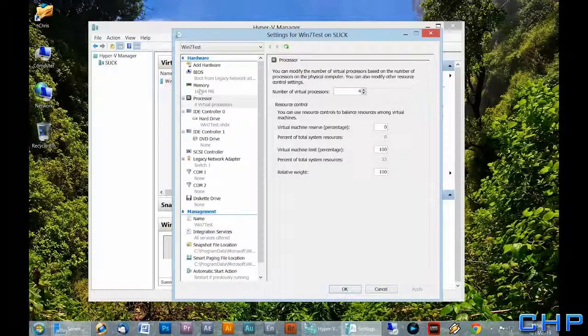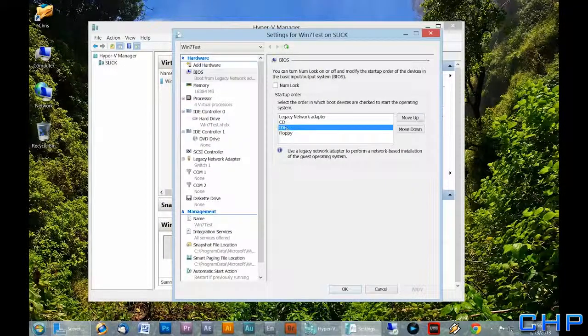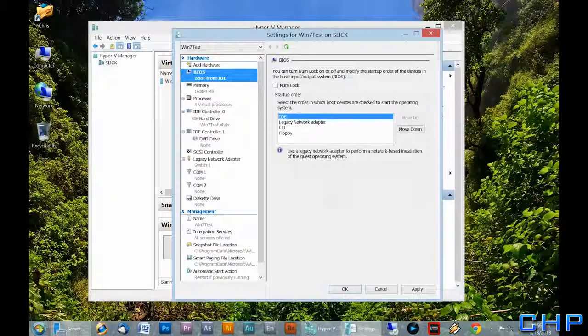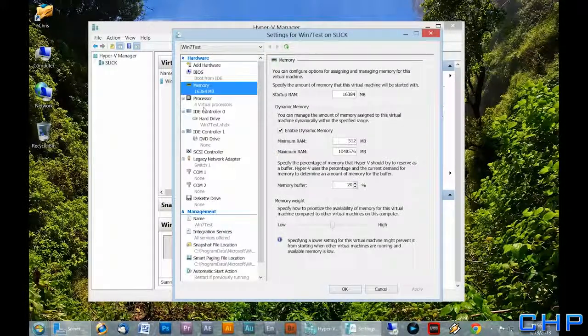I'm going to give it 4 since I'm running a Core i7. Next, I'm going to configure the boot order. I'm going to move my blank virtual hard disk up to the top, leaving the legacy network adapter just below it. Now I'm going to configure the memory option. As you can see, my startup memory is set to 16 gigabytes, but my maximum amount of memory is a lot higher than that. But I want my maximum threshold to also be 16 gigabytes, so I'm going to change that. Once I've done that, I'm going to select OK.